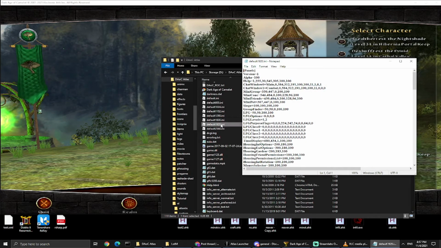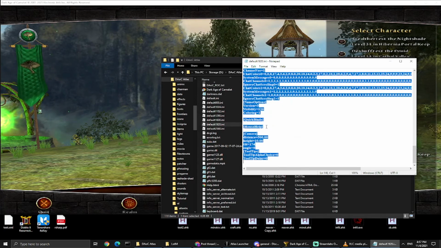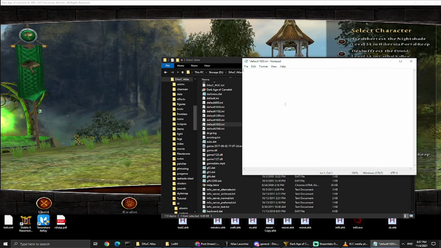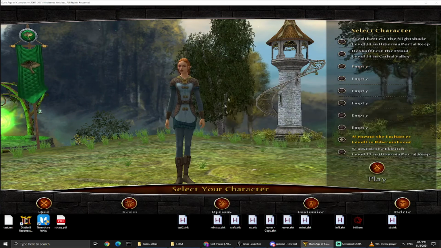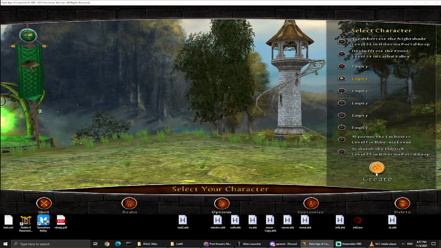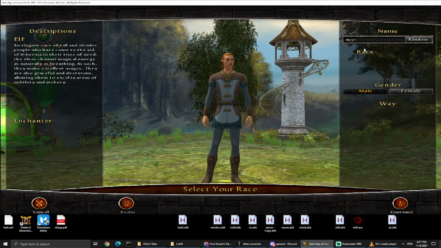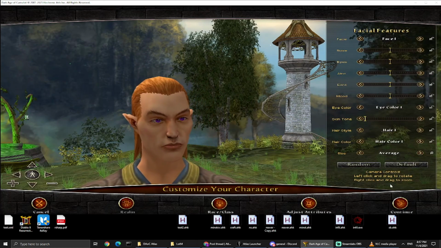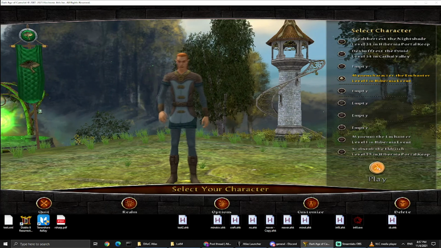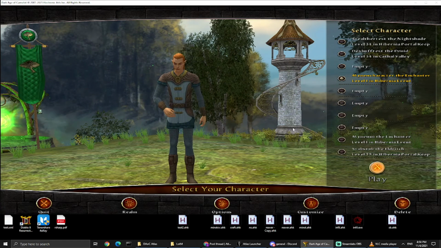You're going to right click and do Edit, or double click and it should open automatically. Go to Edit, Select All, and just delete that out. Now right click and paste. Click File and Save. And now when you create a new character, my new character, it should have those keybinds, macros, and the UI laid out the way that we did it.